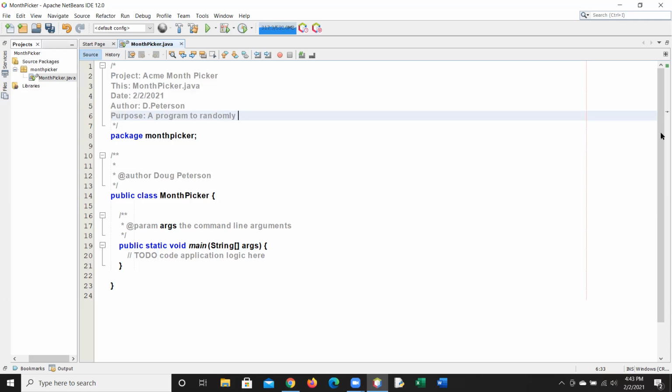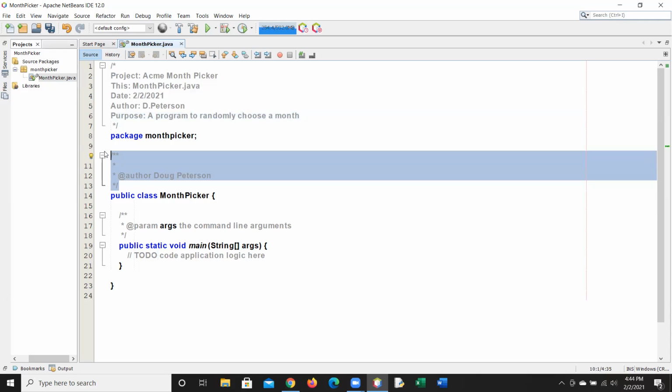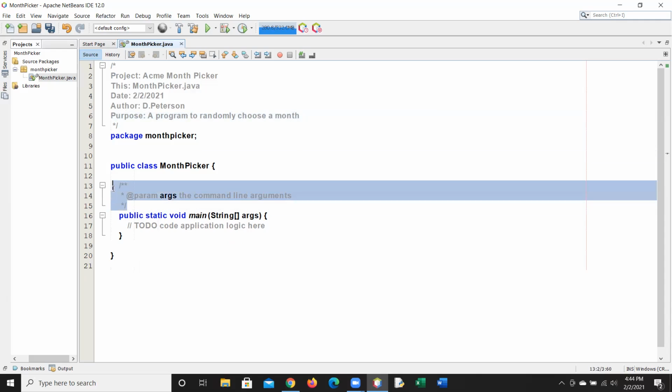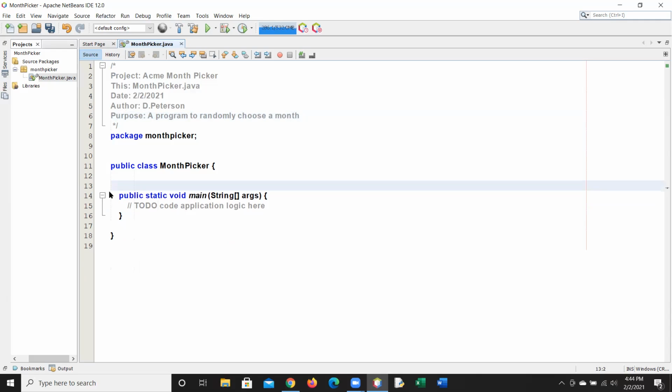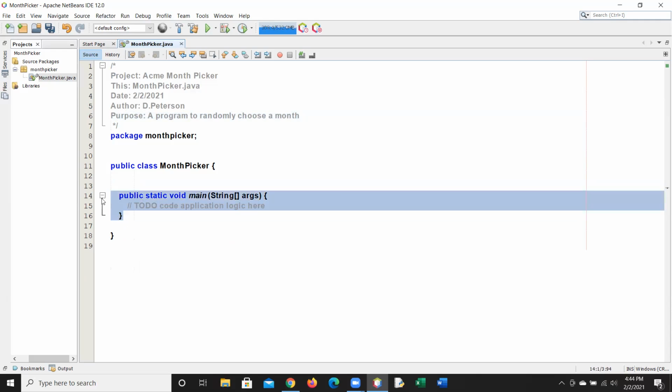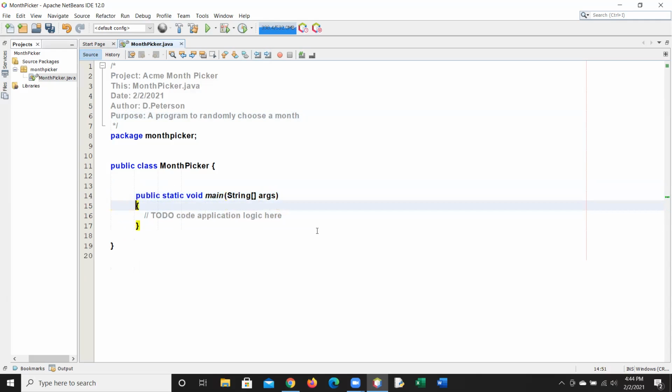Program to randomly choose a month. Okay, that's pretty much what it does. Okay, get rid of this, indent this, move this down a notch. There we go. Put this over here, don't need that. Put in a divider here.